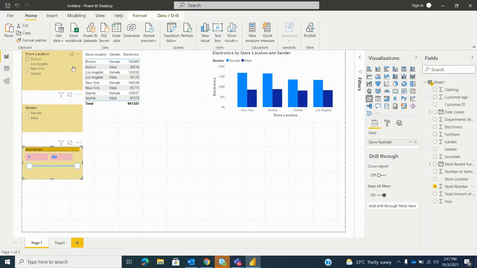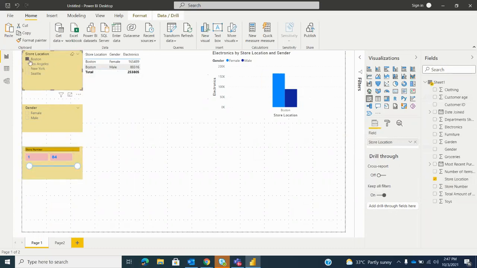Now if I select Boston, here you can see only the Boston data, right, guys? Yes. But it is showing 1 to 84. It is wrong, right? Meaning in the sense it needs to filter. It's a filter, but it needs to get filtered also, right? It is wrong.